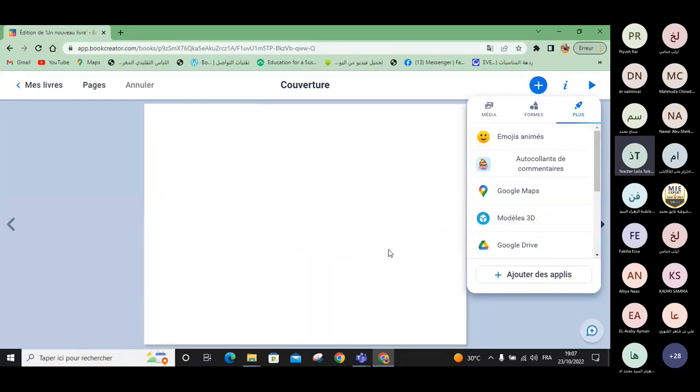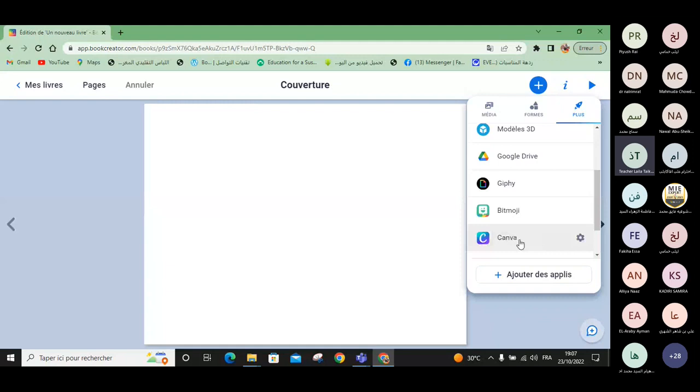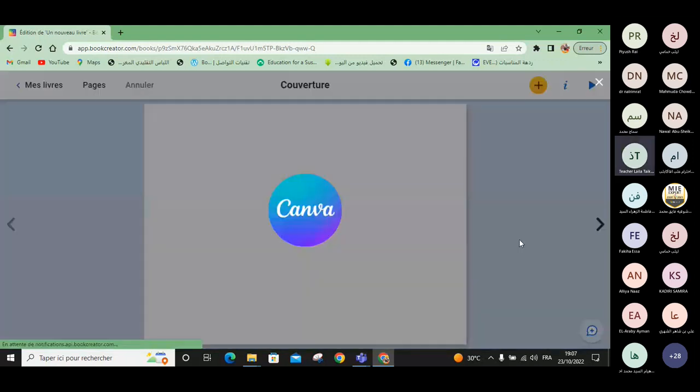For the cover, I try to make it professional and go to Canva directly, because this page is connected with Canva, and I'm going to create a very nice cover with Canva. Book Creator has now integrated many other applications, one of them is Canva, which makes my design more professional, with many pictures. Just waiting for Canva to open in order to give me a very nice and suitable cover.